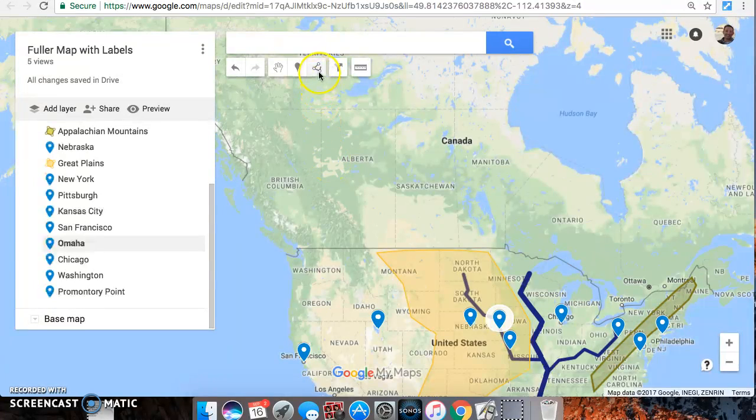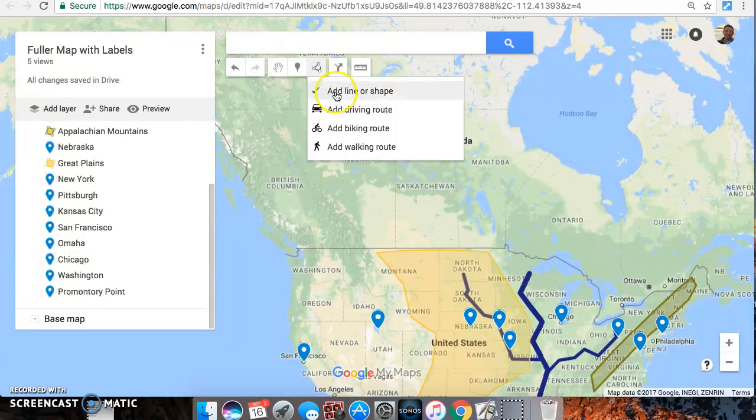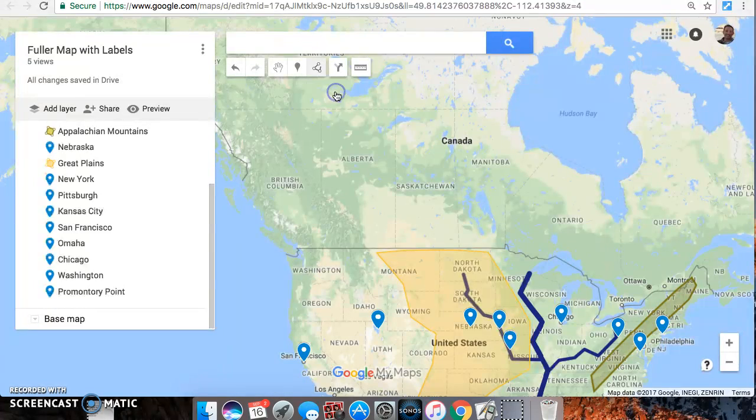So I go up here to draw a line, add a line or shape. Oh, come on, work. Add a line or shape. I'm going to connect from here, and I'm going to click and push down and hold my finger on the button and drag my other finger over to connect Utah. Now here's the tricky part.